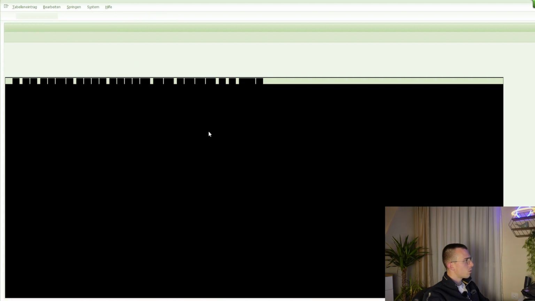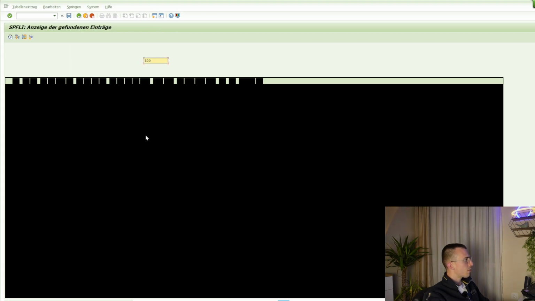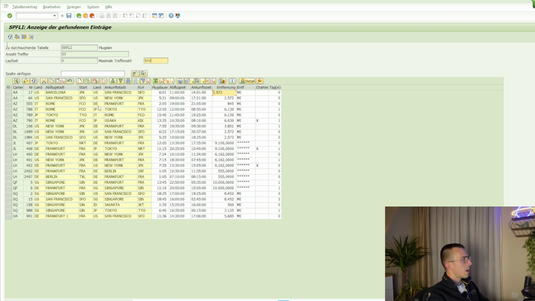We have two more tables: SCARR, in which we have all the carrier companies which take care of the flights, and another table with the specific routes, for example from Barcelona to San Francisco, from San Francisco to New York, with when they depart, when they arrive, the distance in miles, and the carrier providing this route.